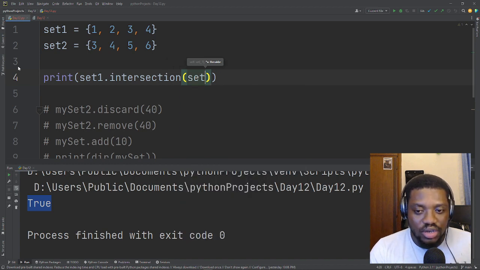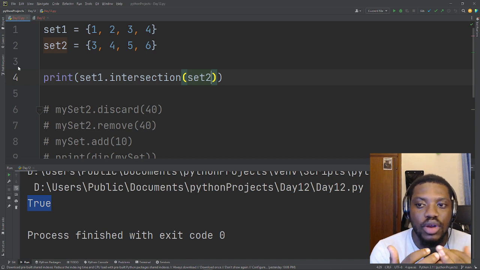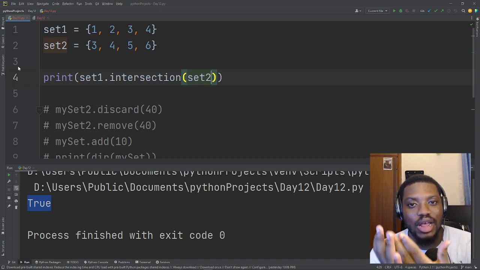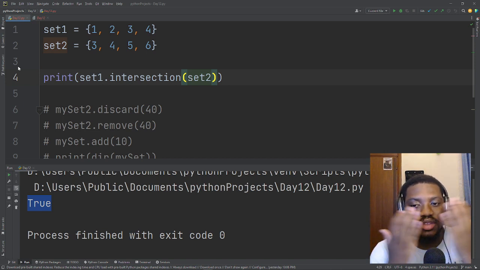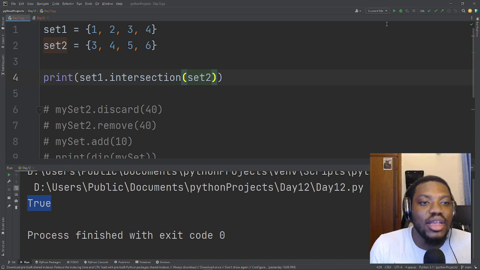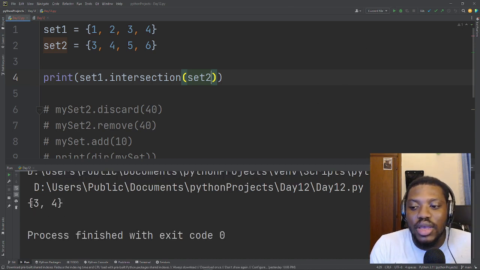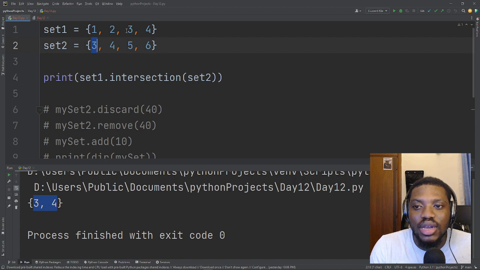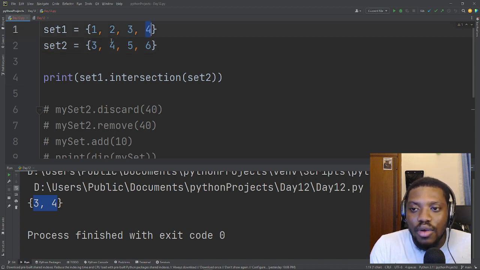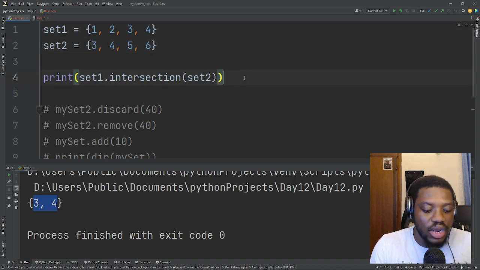So intersection is basically what they have in common, right? So where they overlap when you put the 2 sets together. So let's just run this, and now you can see we have 3 and 4 because there's 3 here, there's 3 there, there's 4, and there's 4 here, which is really nice.